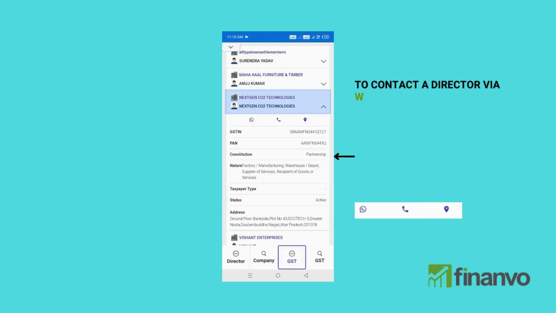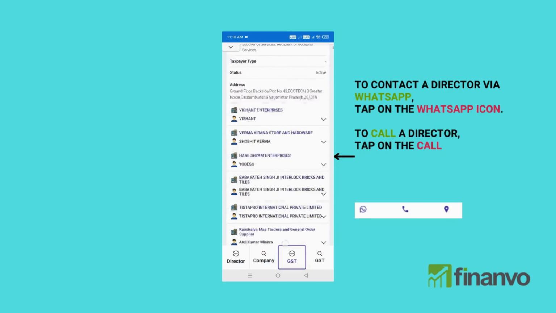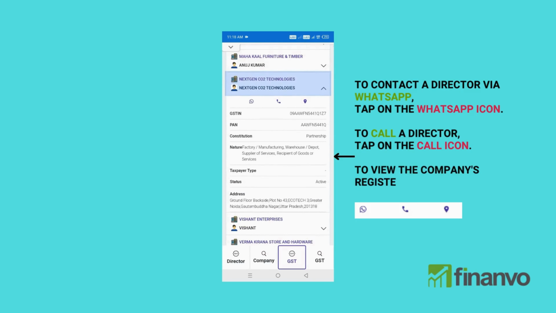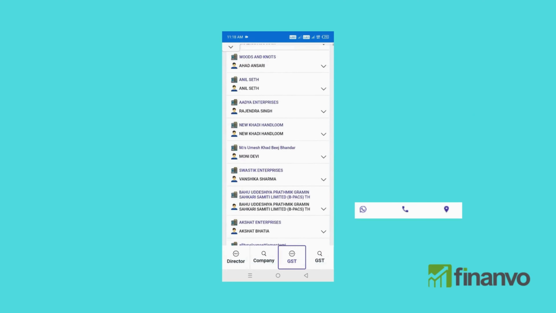To contact a director via WhatsApp, tap on the WhatsApp icon. To call a director, tap on the call icon. To view the company's registered address on the map, tap on the map icon.